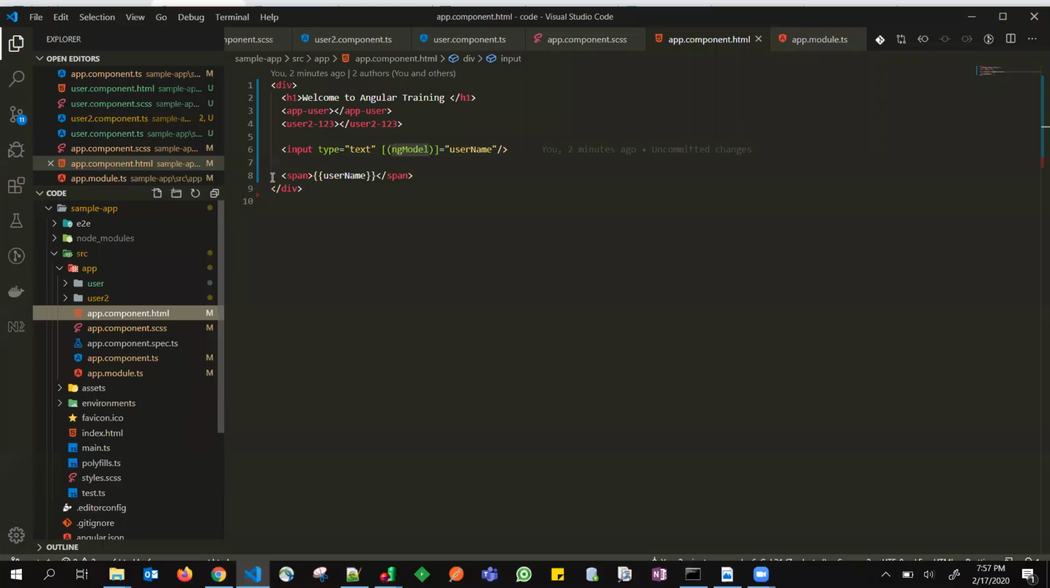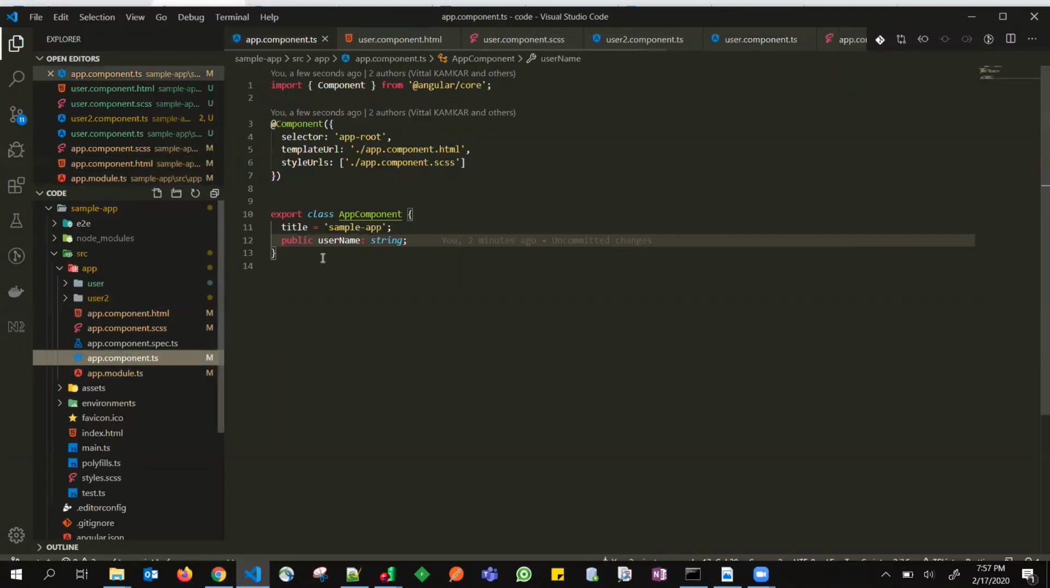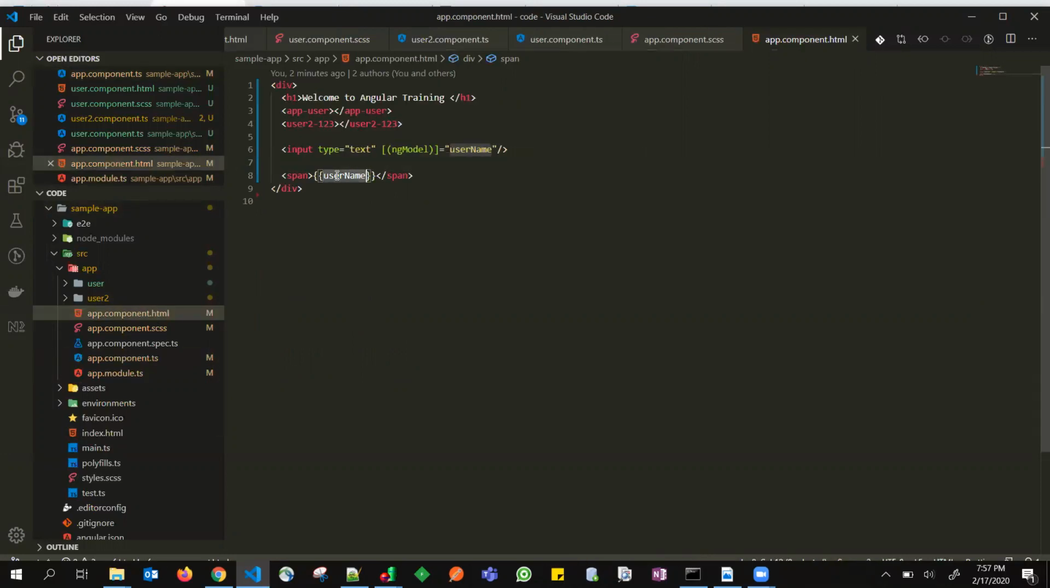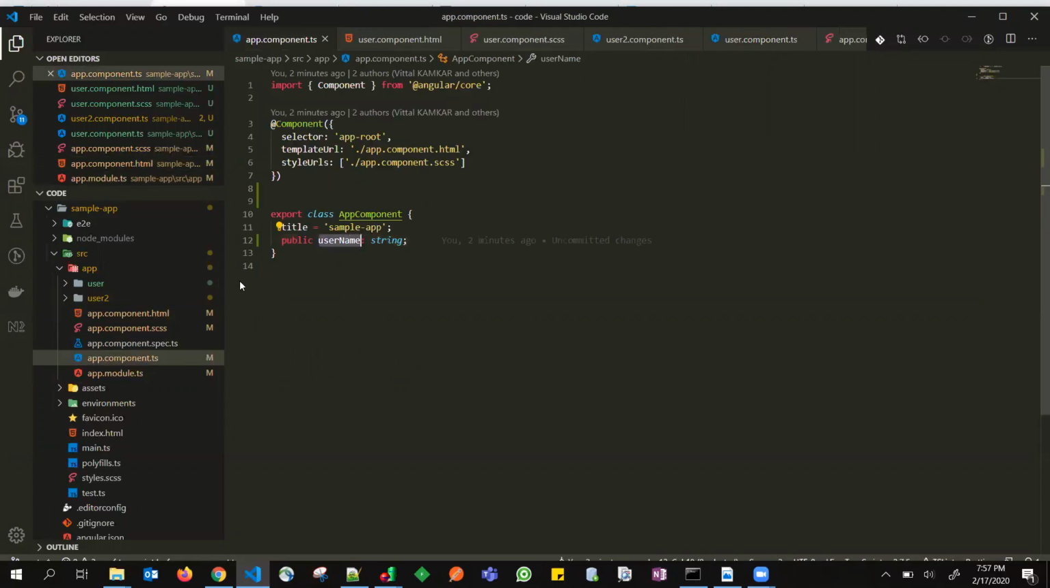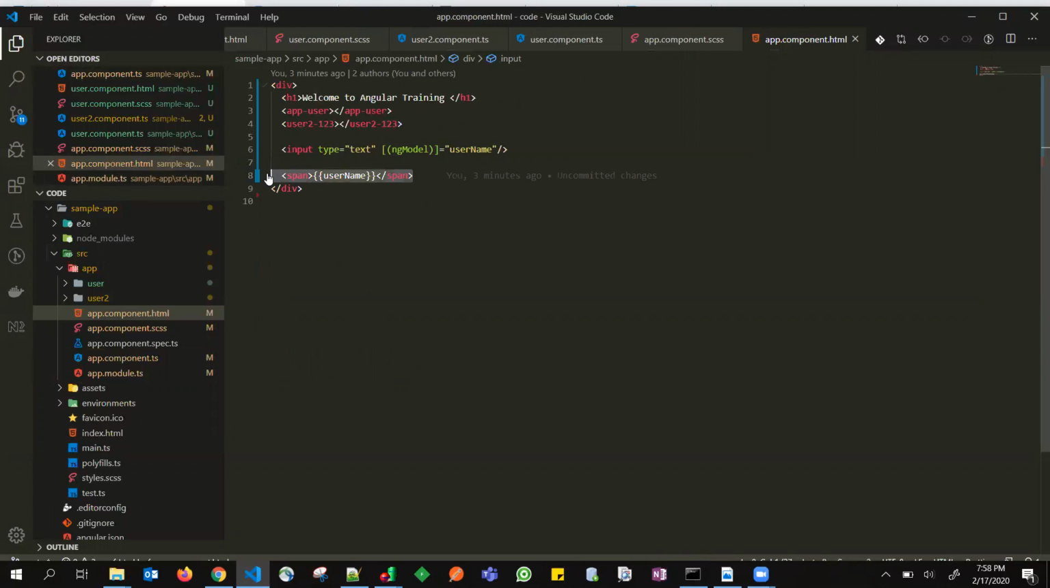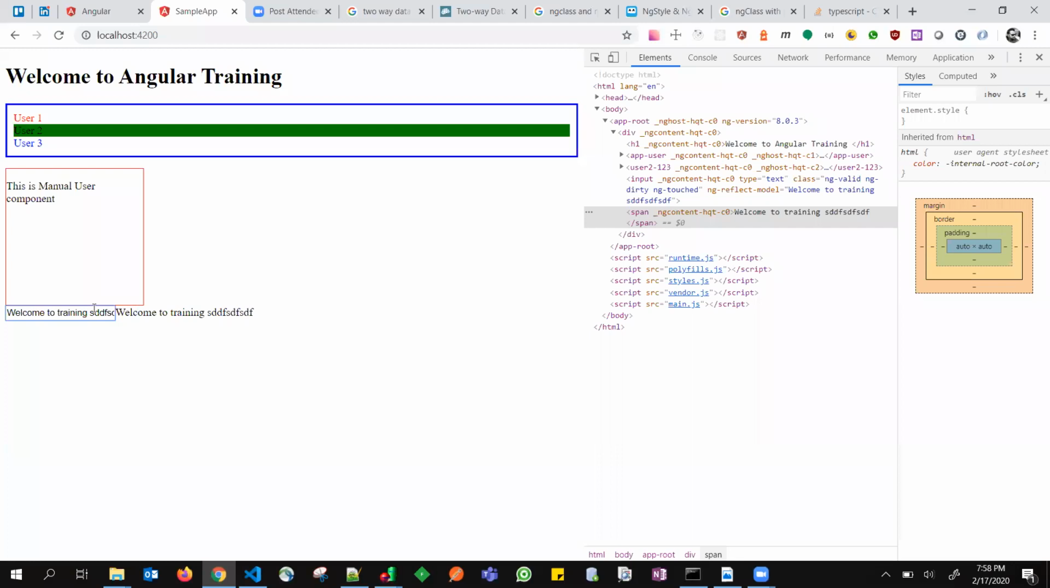So it is reading a value from the text box and assigning it to this variable, and again sending the data back to a span tag. So this is basically called two-way binding. The data is going from HTML and updating into this variable, and I'm printing it back to HTML again. Okay. Is it clear?